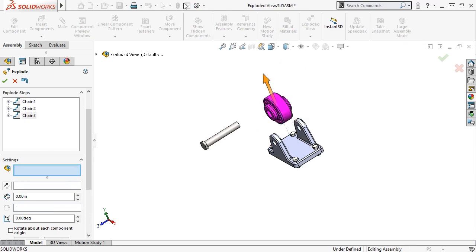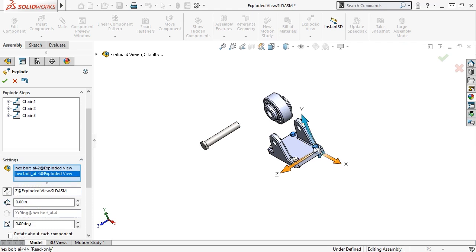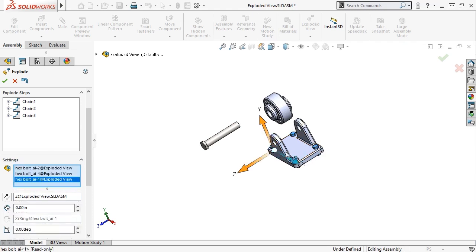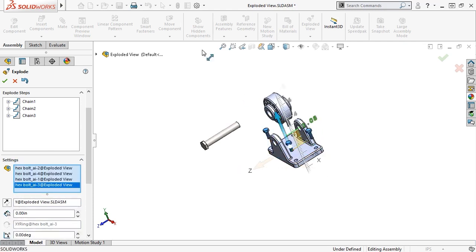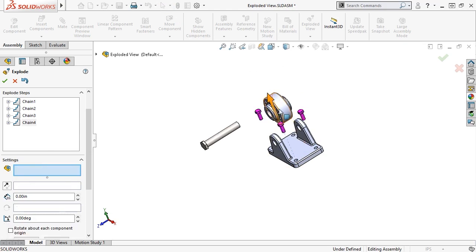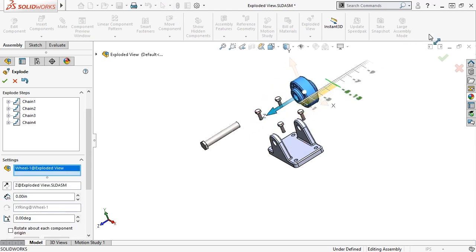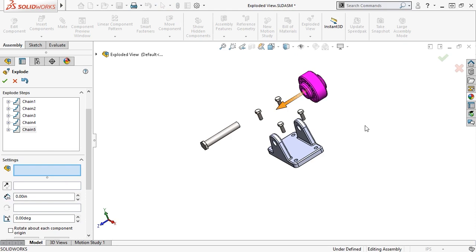Notice that each time you select and move the component, Solidworks adds an exploded step to the Property Manager. You also have the ability to select and move multiple components at once. I'll move these 4 hex bolts and drag the triad upwards. Now the order of the steps will affect how the exploded view looks when you animate it, because you can animate the exploded view to collapse and expand.